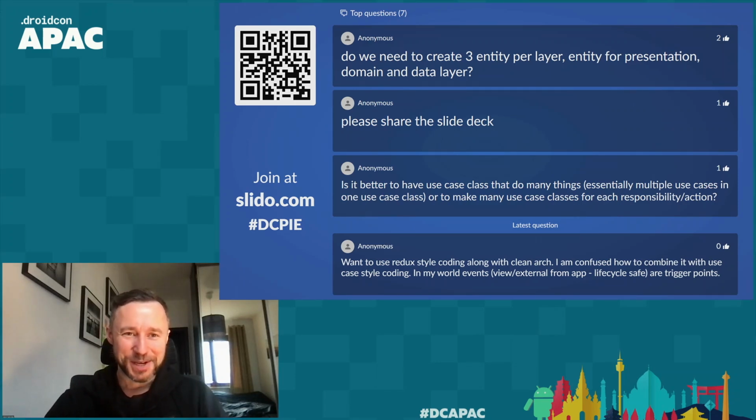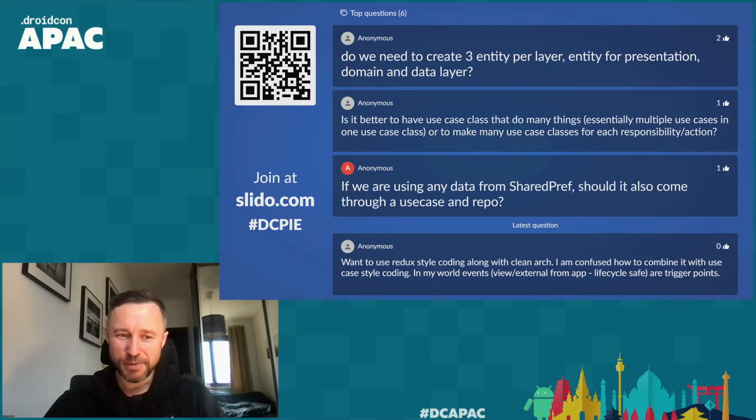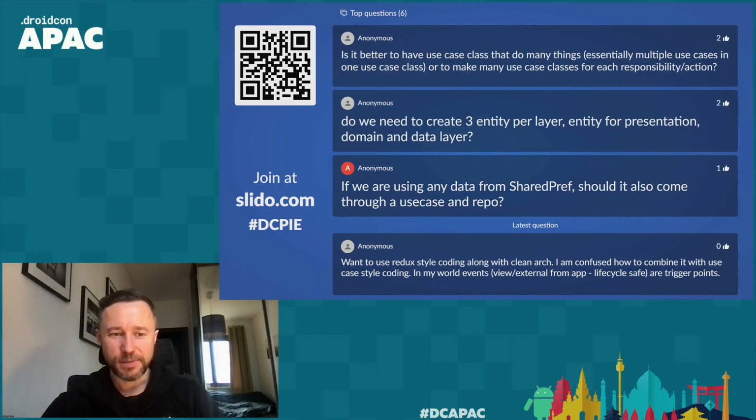Okay, next question. Do we need to create three entities, one per layer: entity for presentation, domain, and data? I would say those are three basic entities, so those you probably need, but sometimes there can be more. Let's say maybe you want to split the data layer into a network layer, which would be Android independent, and some kind of local storage layer that would depend on Android by using, let's say, a local SQL database.